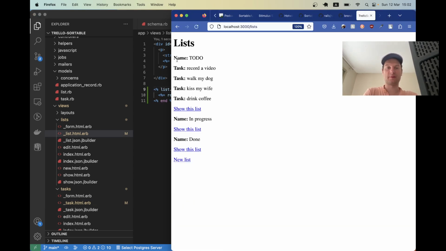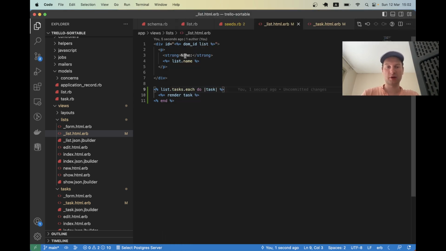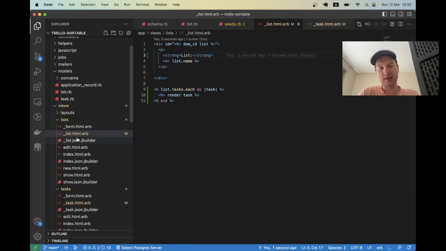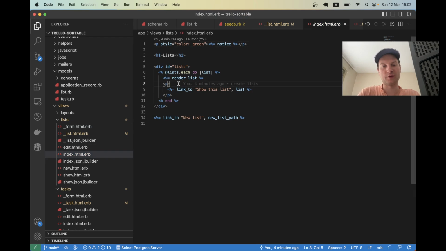So yeah, we have the list with the name to do, and a list of tasks. Let's also remove these show links. I will go to the index action and remove the stuff that we don't need.